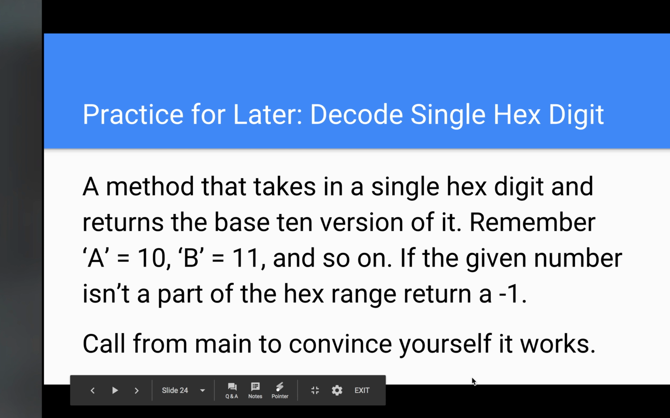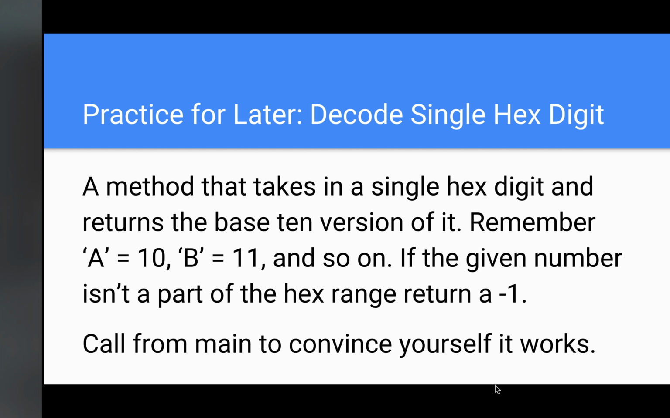Practice for later: decoding a single hex digit. For this practice, you're just going to write a method that takes in a single hex digit and returns the base 10 version of it. So remember, A is 10, B is 11, and so on. If a given number isn't part of the hex range, it should return a negative 1. And you should call this from the main to convince yourself that it works. And that's it. I hope that was helpful.